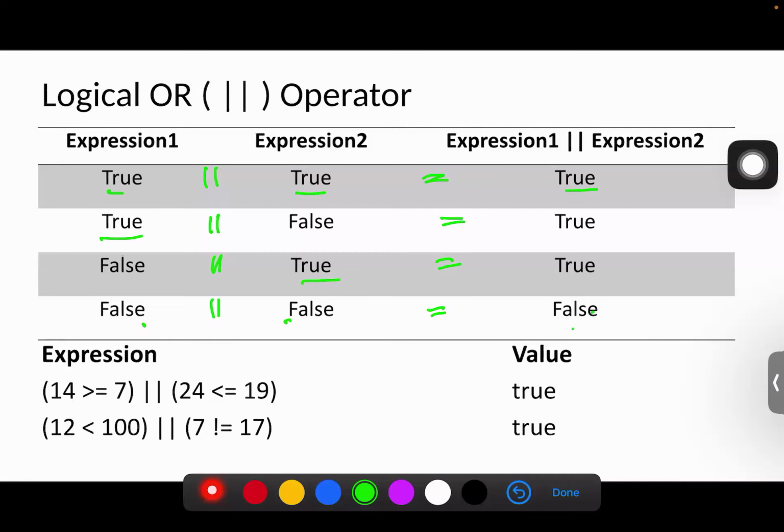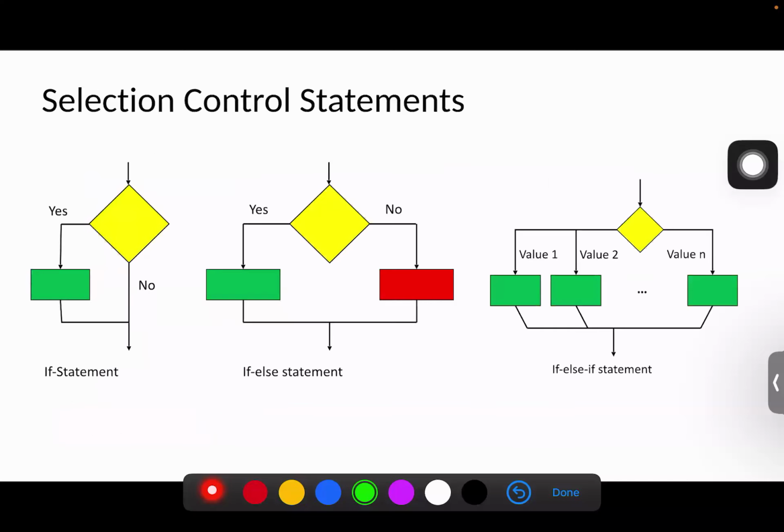Okay, so over here, let's look at this 14 greater than 7. We know that one is true, and then 24 less than 19. We know that one is false. But even though there's a false in there, true or... sorry, it keeps moving. I don't know why it keeps moving.